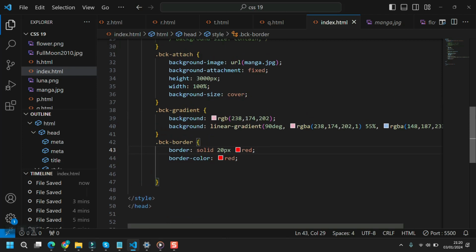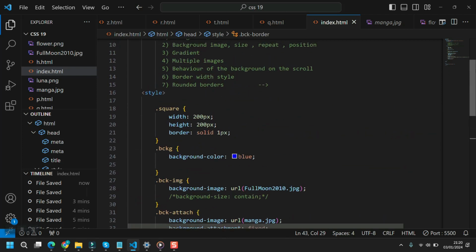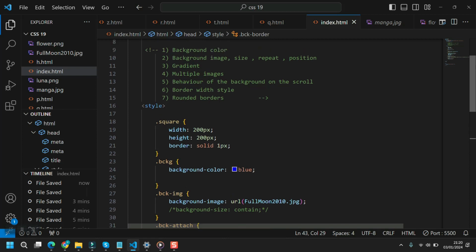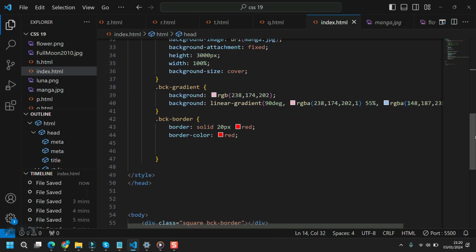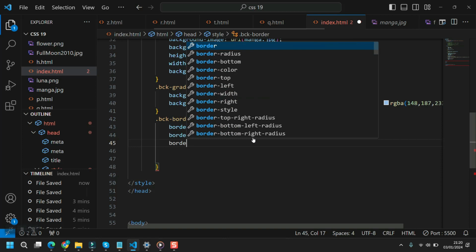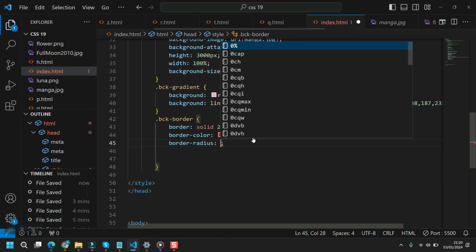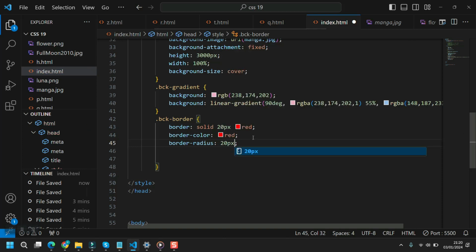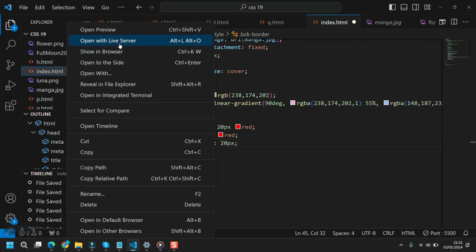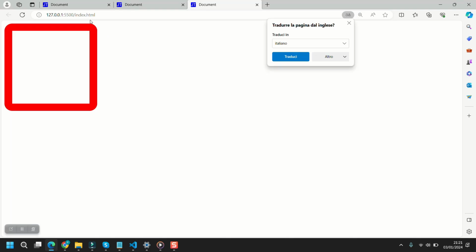Now let's have a look at how to round the borders. Last topic of today. How to round the borders? We use border radius. Border radius, and now we can use pixels. Let's say we write 20 pixel, and come back here, and as you see they are a little rounded, and that's what we wanted.